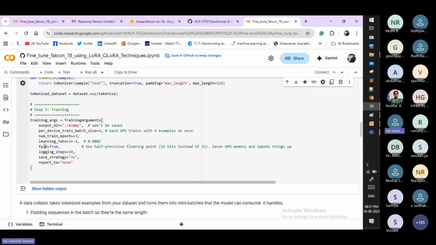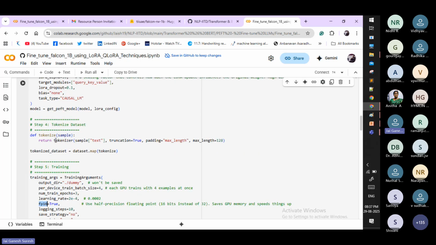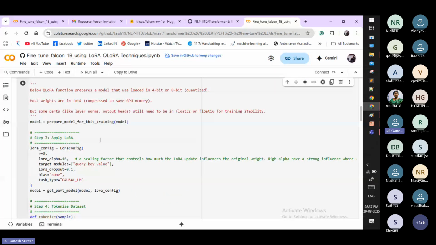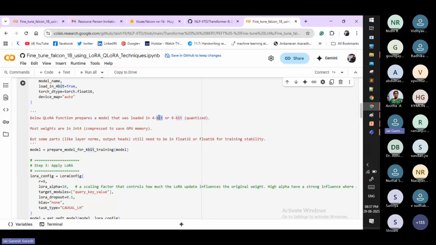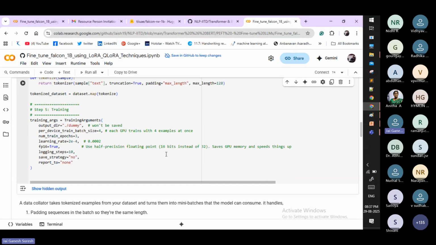Next one is FP16. What is FP16? It means floating point 16. I'm telling my model, as I mentioned, that not all the parameters are converted into 4-bit. Some of the primary layers, some of the attention layers, are converted into 4-bit, and the rest, like the normalization layers and some of the output heads, we still keep as float 32 or float 16 in order to have good training stability. So I'm keeping it as float point 16. If false, it will be taken as float 32. This is called half precision floating point.